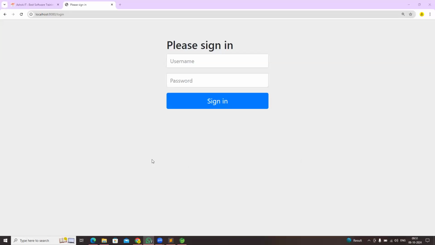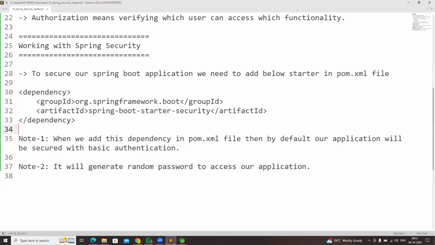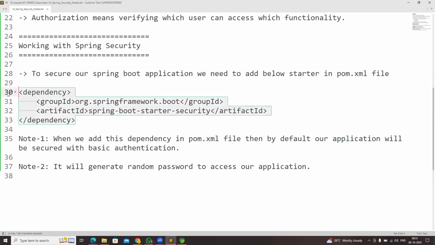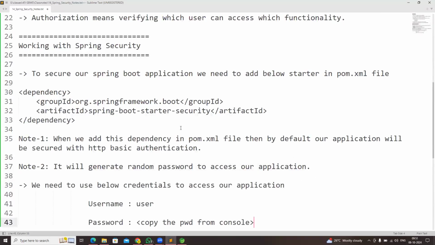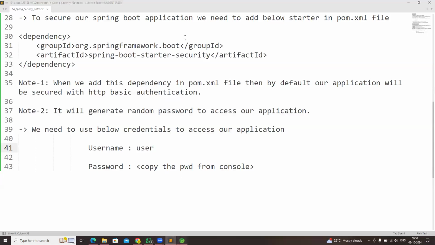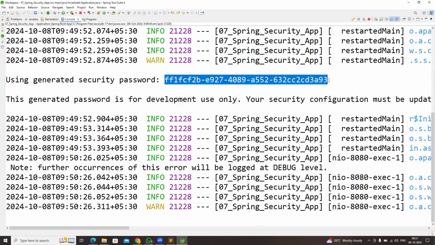All right, good. So here we want to secure our Spring Boot application. For that, we are going to use one dependency provided by Spring Boot, which is Security Starter. So in your application, when we add this dependency, by default, our application will be secured with HTTP basic authentication. That basic authentication will generate a random password to access our application. Then how we need to access our application? By default, username will be user and password will be available that we need to copy from the console. In the console, one random password is printed. We need this password in order to access our application.